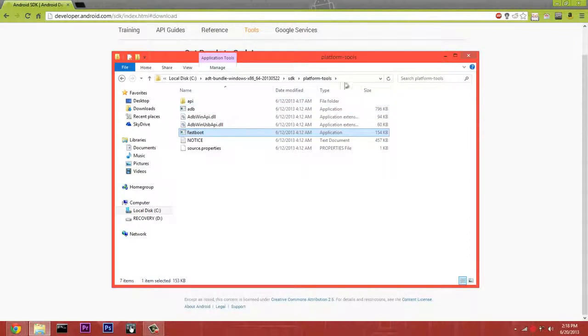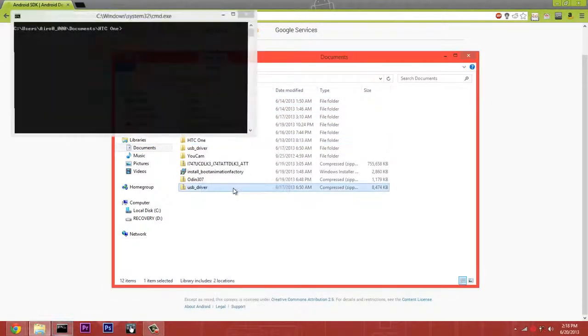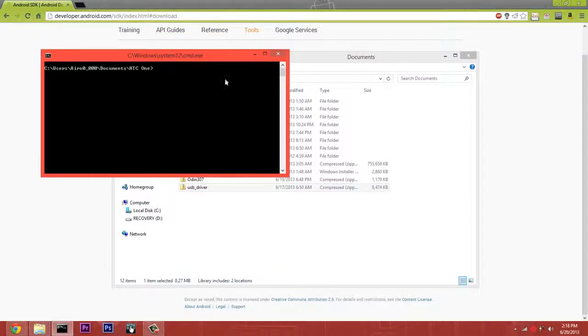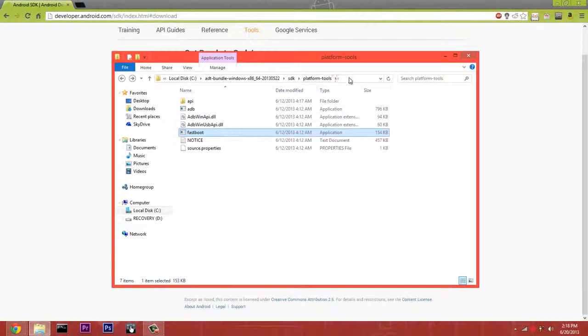Now, this isn't really helping you out much because you can't go to something like your HTC One folder and open up a command prompt and start typing out ADB commands, because it'll give you "ADB is not recognized," right? So what you're going to need to do to fix that is click on this. It'll give you this. What you're going to do is go ahead and copy that.